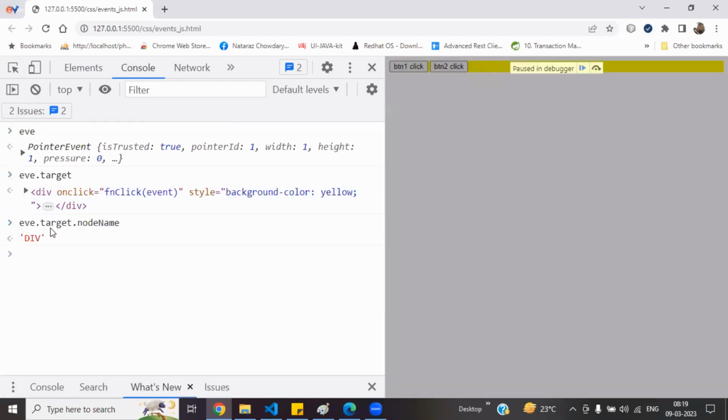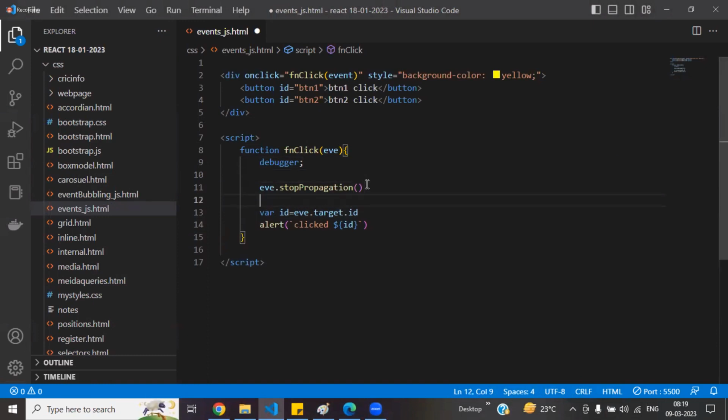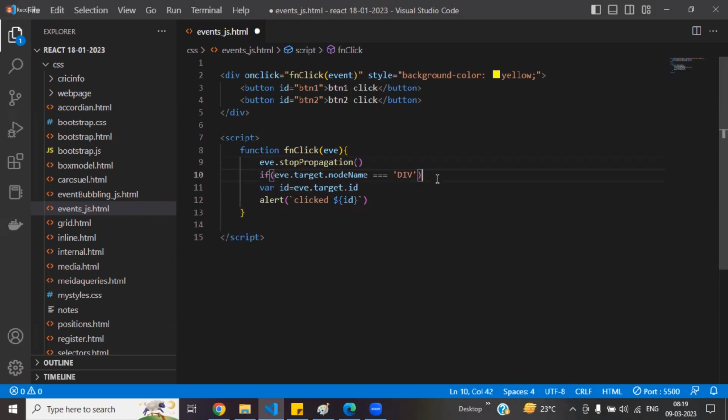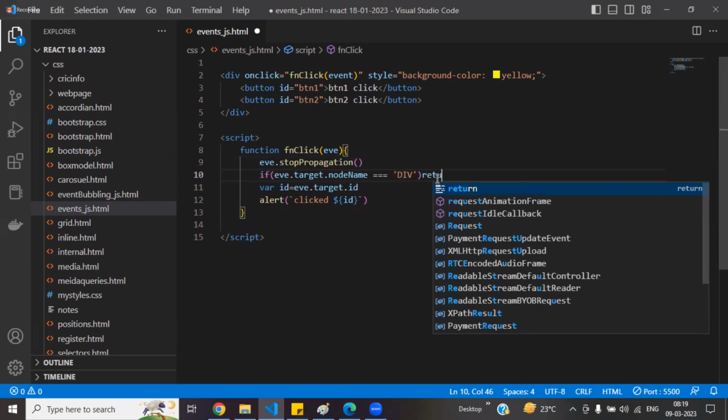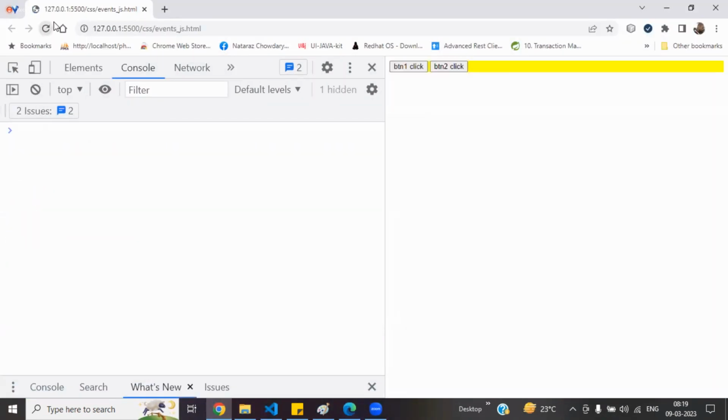Div or not. Whenever my node name is div, don't perform any operation. Can I write the condition like this? If my event dot target dot node name equals to div, then I want to terminate the execution of my program. Then how can we terminate the execution of the remaining statements inside the function? Just return it. Whenever the return statement gets executed, the remaining statements will not execute.